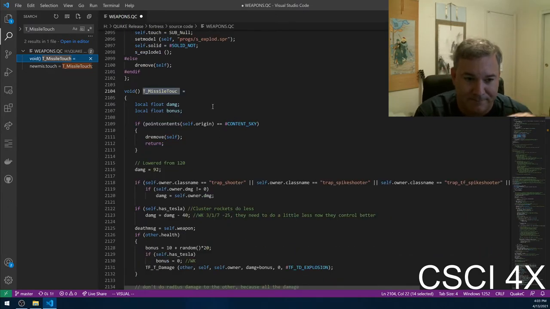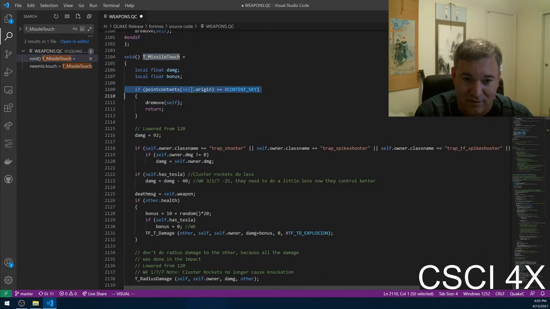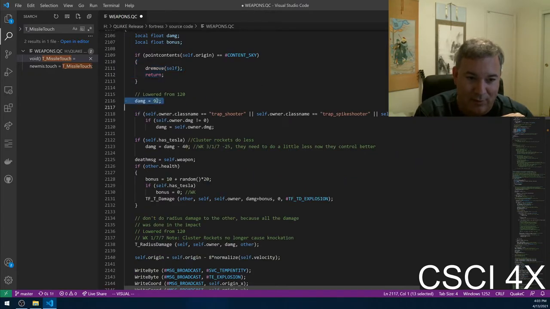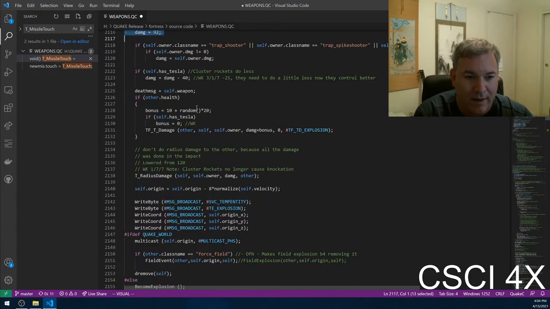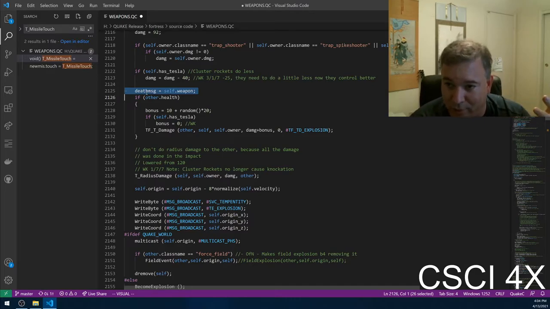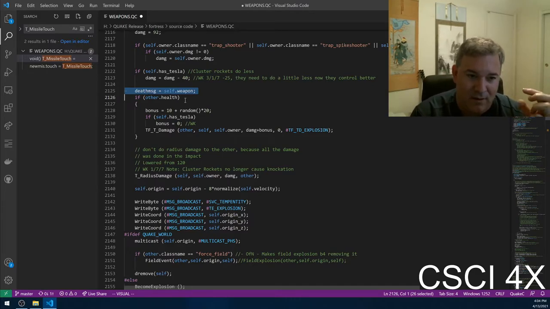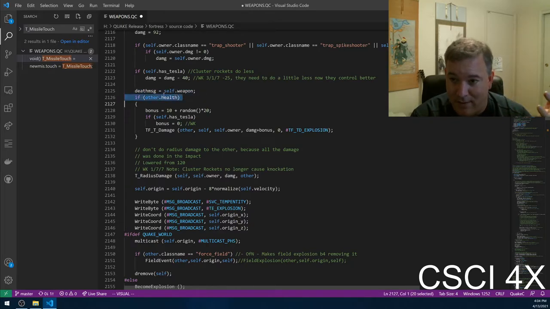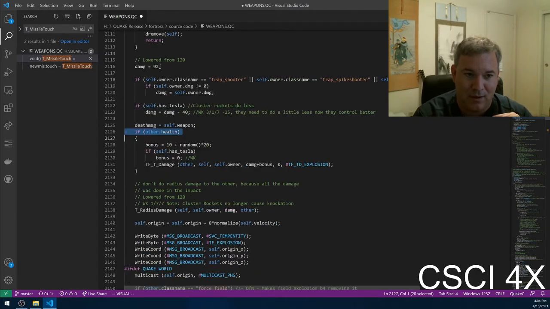So when the rocket hits something, it checks to see what it hit. If it hit the sky, go away, vanishes. The damage is 92. And we set the death message to be you were killed by a rocket launcher, basically. So if the other person could be damaged, not everything that you hit in the game could be damaged. Like if you hit a wall, you can't damage it, usually. So if the guy you hit has health, then it will do between 92 and 132 damage.